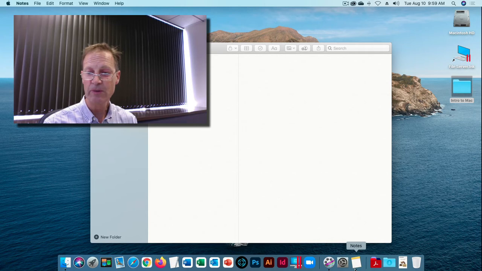Okay. Also, a black dot appears beneath it to tell you, I am running right now. The Notes application is open, taking up space in memory, to be more technically accurate. Right? So that black dot lets you know, oh, that program is running. If I'm done with it, I should quit out of it, so that it frees up that space in memory for other programs to run.